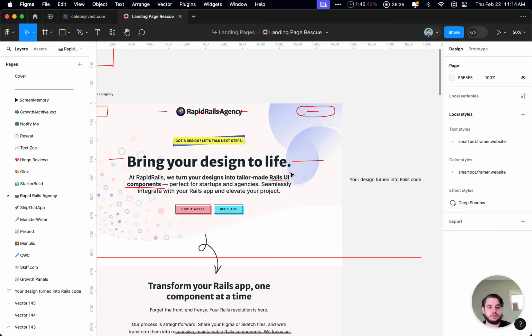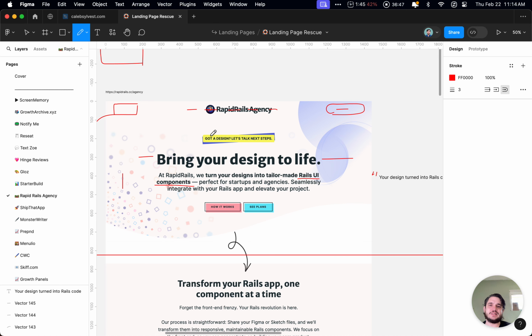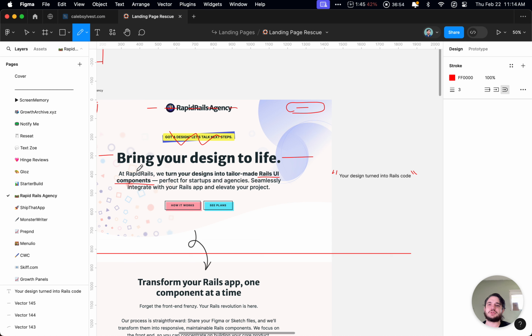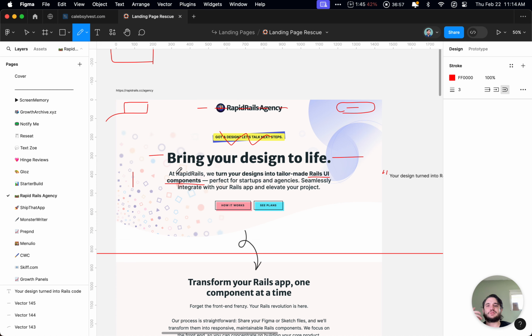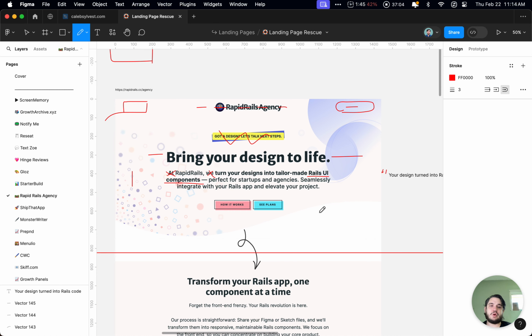Okay, so you have your headline, your subtext. Subtext strengthens what you're saying in your headline. So this is your big headline. I don't know that this is needed right here at all, so I would probably just nix it for now. So your design turned into Rails code. Don't say "at Rapid Rails," get rid of that. Just say Rapid Rails. And don't say "we." You would say Rapid Rails turns your designs into tailor-made Rails code.